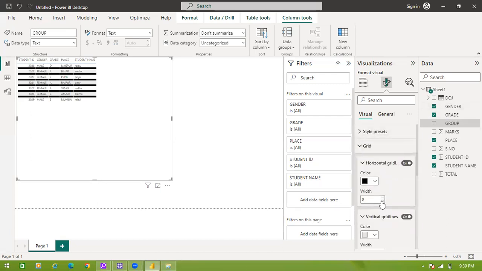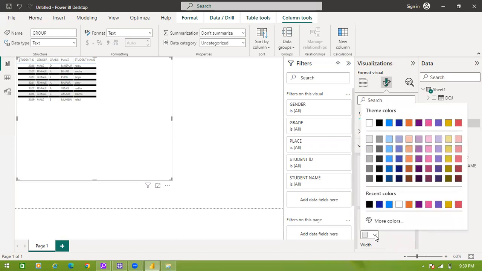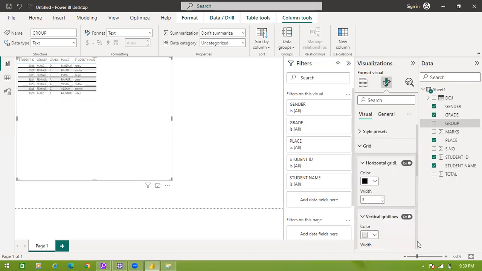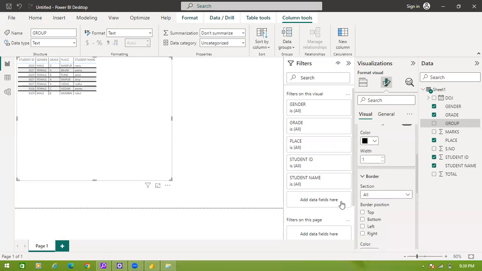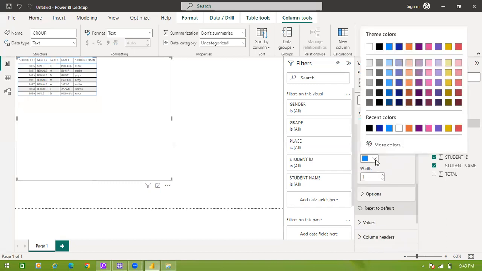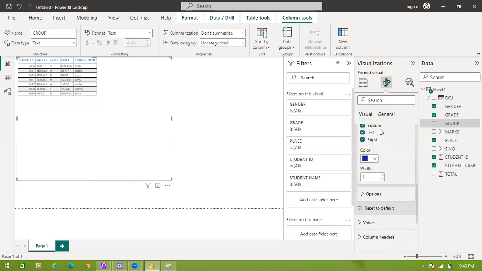Let me decrease the size of the width. And for this also, I'm giving the black color. If you want, you can give visual borders for the table. So here the border is there. Top, bottom, left and right border options will be there, and those will be displayed. You can give the color for the table. So this is the line color. I'm just giving blue to differentiate whether it is changed or not. Yes, it is changed from sky blue to blue.